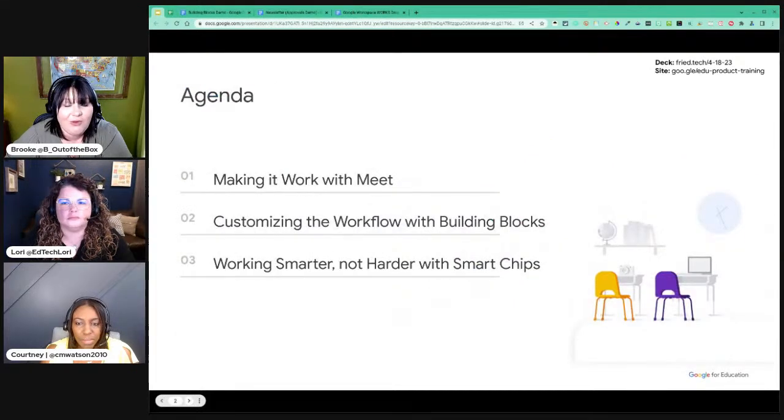Just a quick agenda, what we're going to be talking about in the next very fast 30 minutes is we're first going to be talking about making it work with Google Meet. We're going to be customizing the workflow with building blocks. And what you're all going to love the most probably is working smarter, not harder with smart chips. So there's a chance that Courtney's going to be the fan favorite today, but Lori and I are going to work really hard. Really hard.